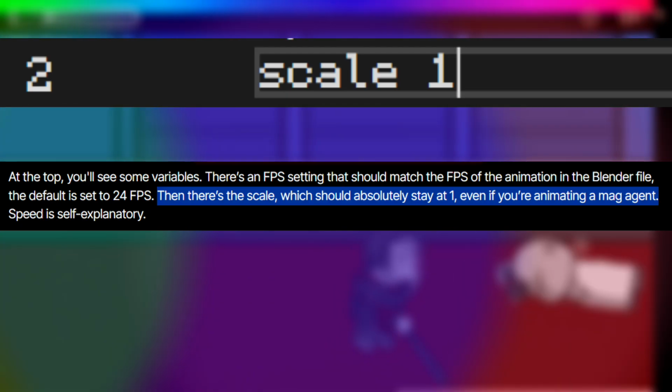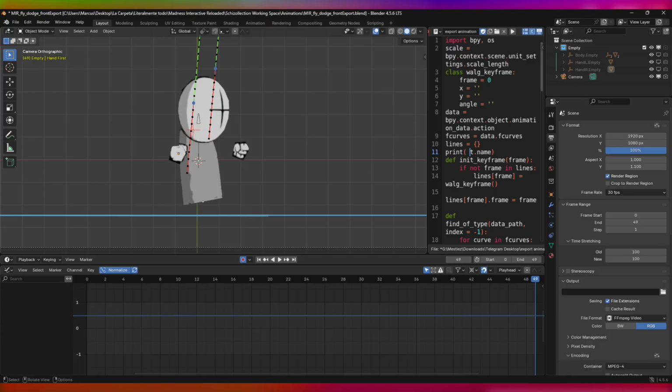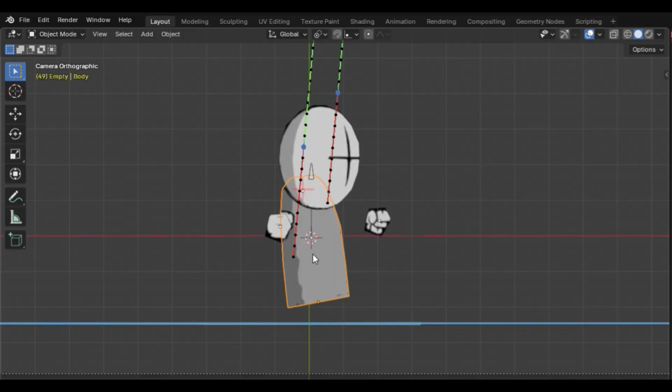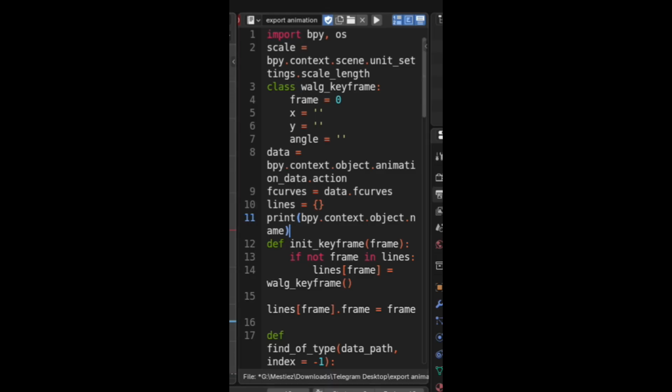I'd recommend not touching scale, as even the source wiki tells you to leave it at 1. Speed will change the speed of your animation. It will also have the same automatic interpolation, so if you set it slower, it will automatically do it slower. Now we're going to convert your Blender animation into something Mir can read. For this, select a body piece and look at the tab on the right with the code, then press the Run Script button on the top.